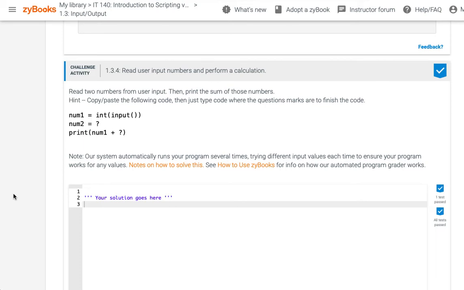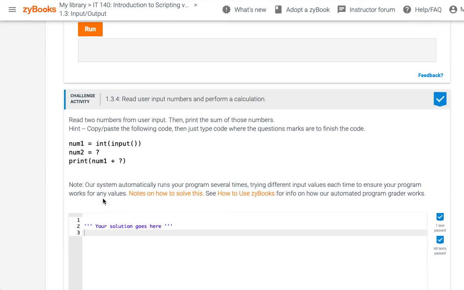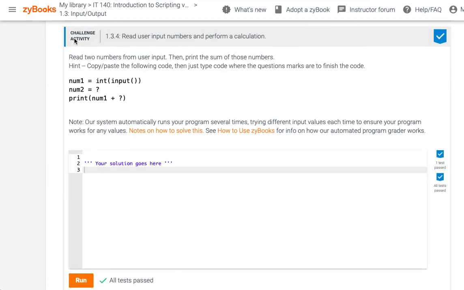Today I'm going to talk about Challenge Activity 1.3.4, read user input numbers and perform a calculation. Okay, so let's start as always by reading the instructions. They say, read two numbers from user input, then print the sum of those numbers. They give you a hint here: copy and paste the code, then just type the code where the question marks are to finish the code. Okay, so we're going to do that.